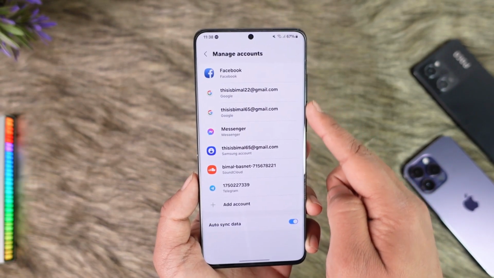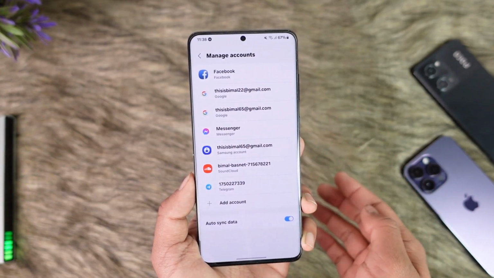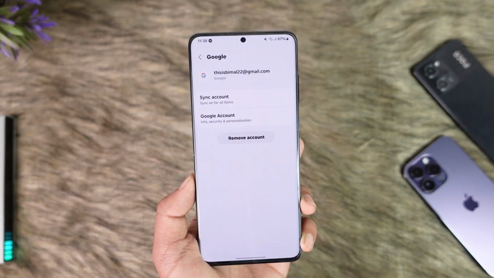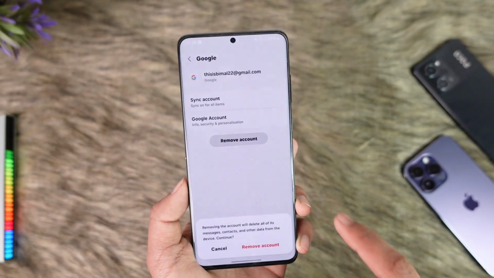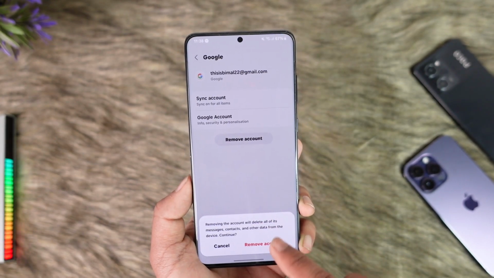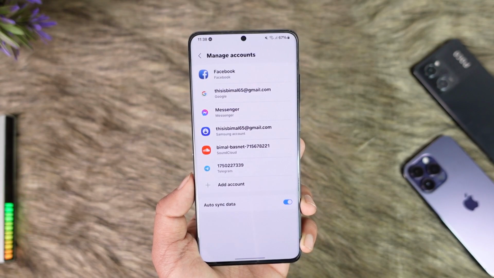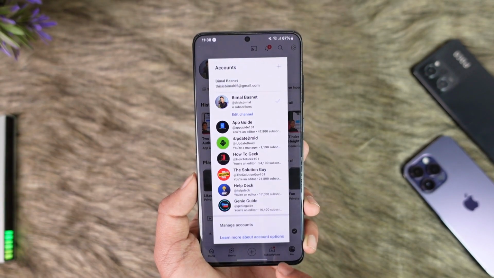Now normally if you have two Google accounts, both of them will get automatically signed into YouTube, so you can choose to remove a respective one. Tap on the remove account button, tap on remove to remove those accounts from your device. This way you can go ahead and remove accounts from YouTube.